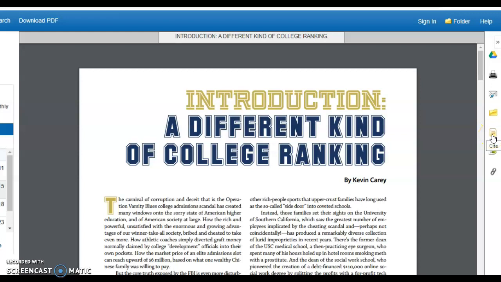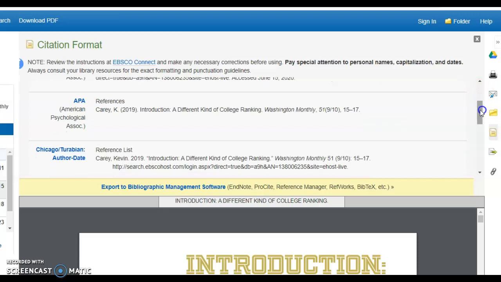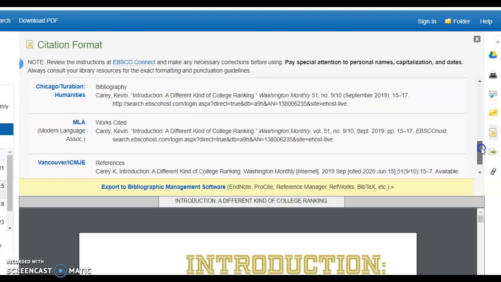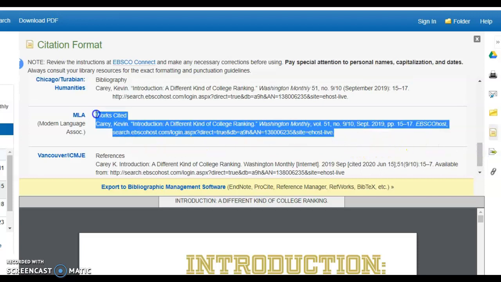And this is your citation link. So if you click on this yellow box, it will bring up different citation formats. And you can scroll down. Most classes here at Harper use APA or MLA style, so you can just scroll down to whatever citation style you need and then copy and paste that into your Works Cited page.